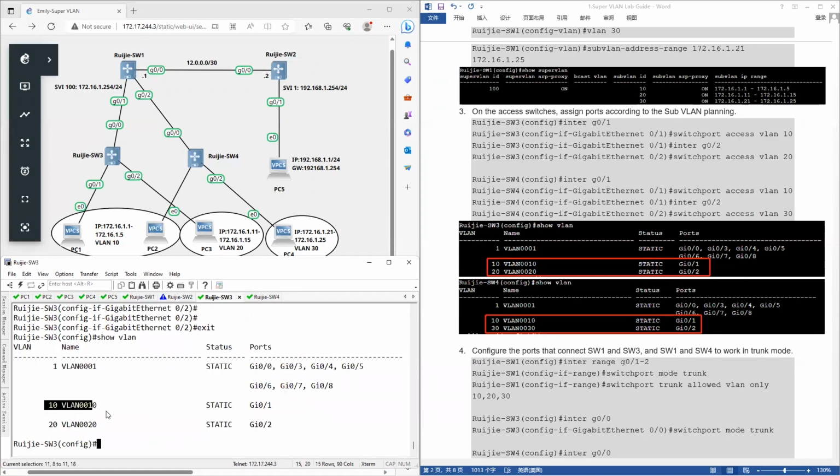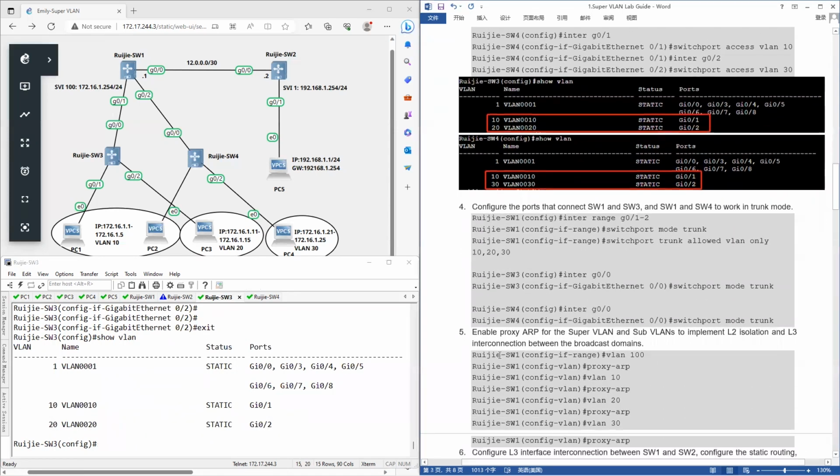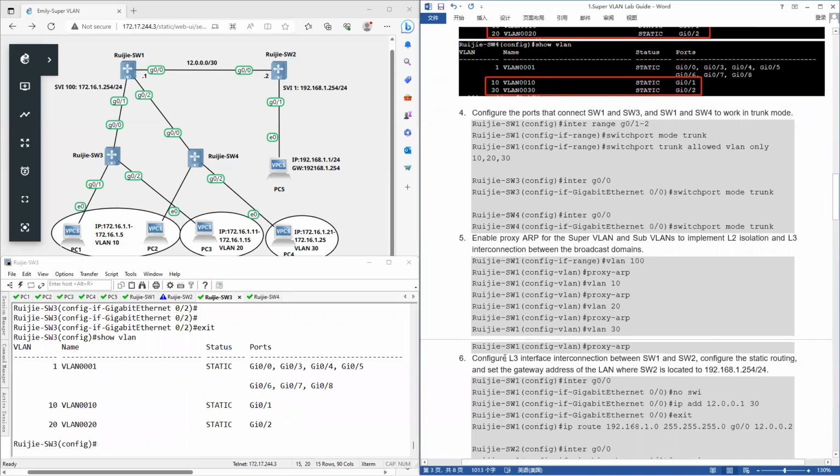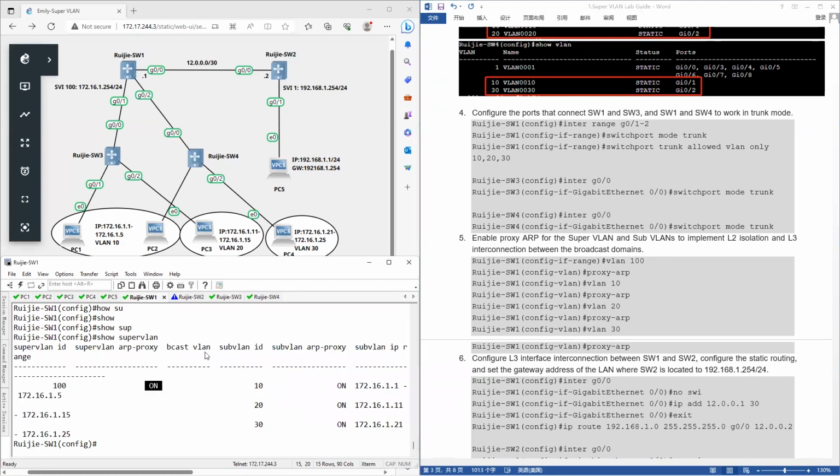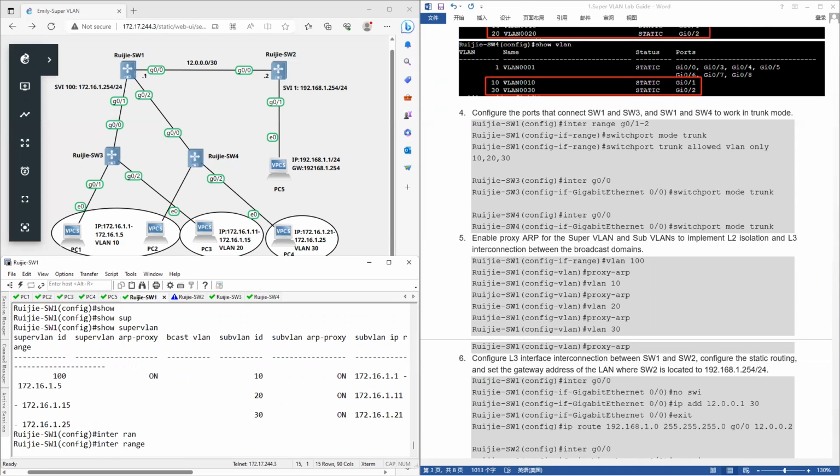You can see the VLAN 10 and 20, right? And between switch 1 and 3, 1 and 4, they must belong to the trunk interface. So you have to add the configuration here. On the switch 1, enter the range gigabit 0, 1 to 2.